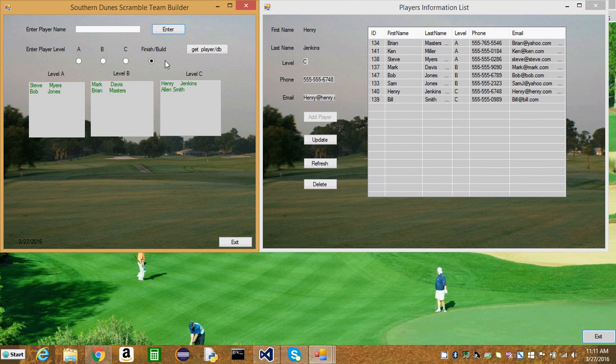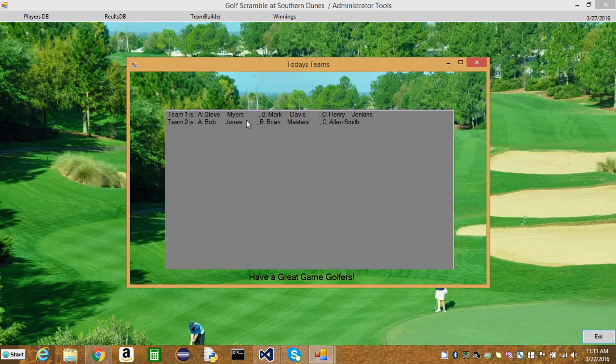You click Finish Build, and there you go. Brian Masters, though he's an A player today, he'll be playing as a B player, and that's fine. You still have an A player, a B player, a C player on this team, an A player, today a B player, and a C player on this team. And it generates all your teams all the way down the list.